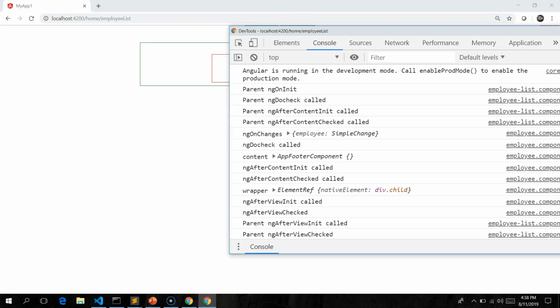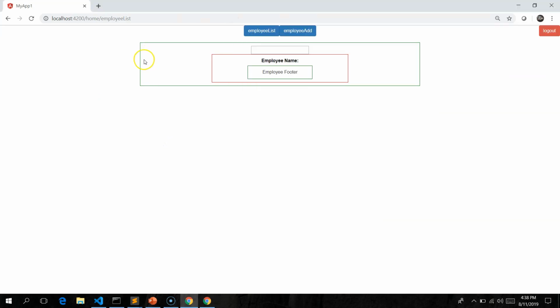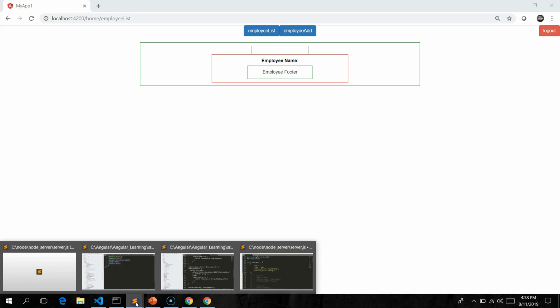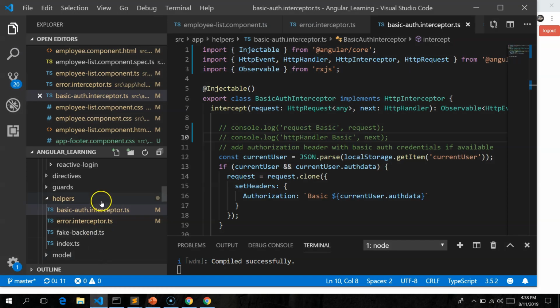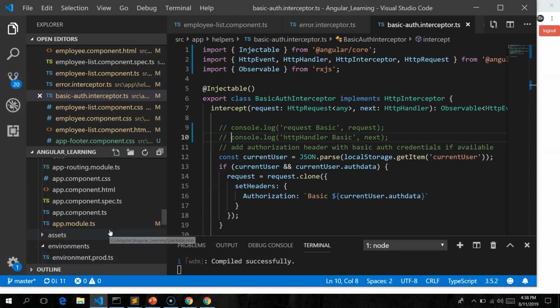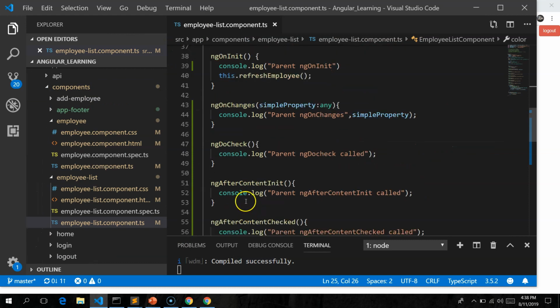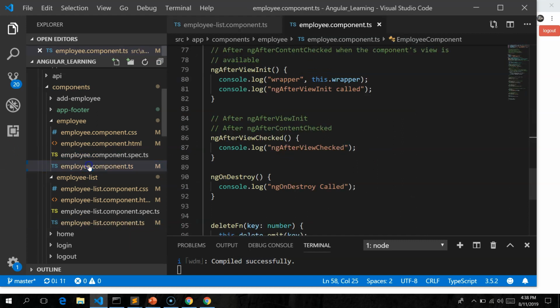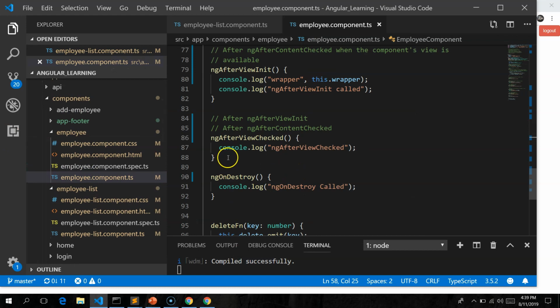Now let us try to understand the life cycle hooks with an example. Right now I'm loading the employee list, and as I mentioned, I have put console logs for every lifecycle hook in both the parent, that is the employee list, and the child, which is the another employee list. In the parent I have added the prefix parent, but in the child I have not added that. In this way we will try to understand.